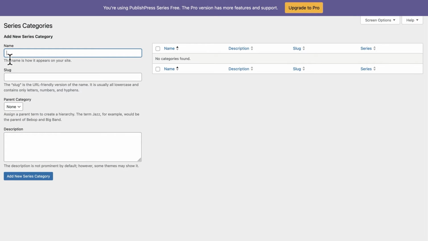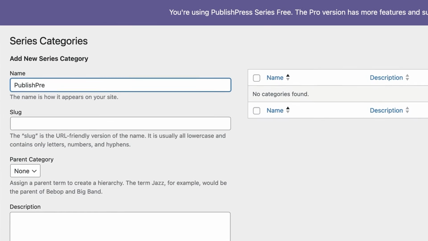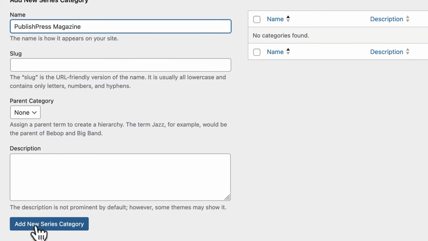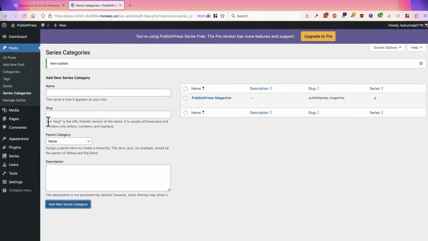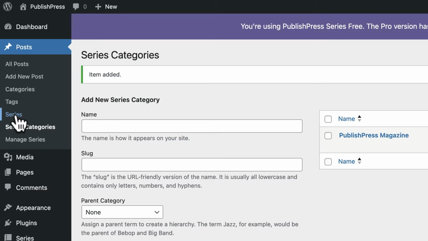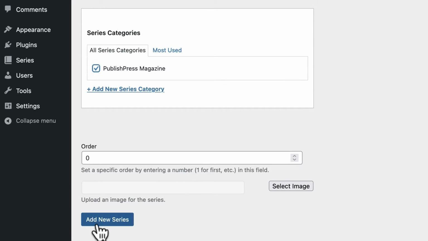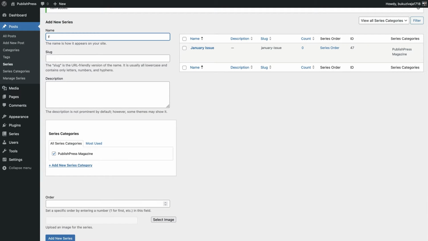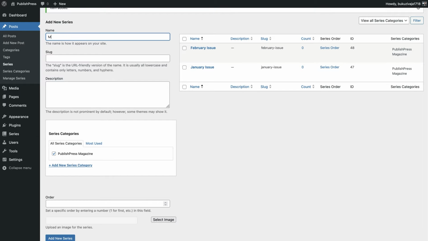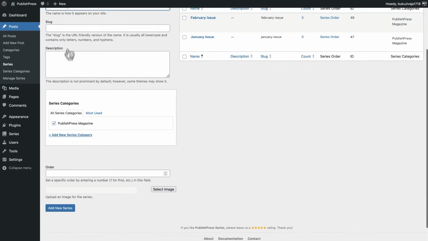In this case, we're going to call this the PublishPress magazine. And this is going to be a monthly magazine. So we're going to make individual series or issues. And these are going to be January. I'll make sure that goes in the PublishPress magazine. And February. Again, PublishPress magazine is going to be the category for this. And the March issue as well.